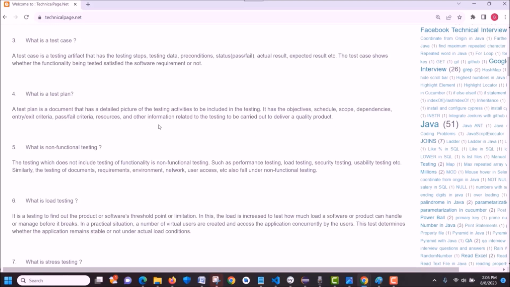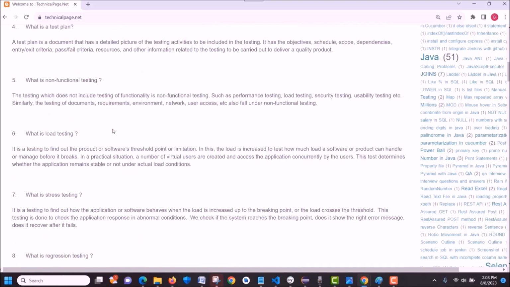So other information could be approval criteria. The approval criteria is also called sign-off criteria. Any risks involved with it and the mitigation plan for that. And any other things which could be technical, non-technical, or based on past experience. So many things are involved, and we mention those things in the test plan. Let's move on to the next question.